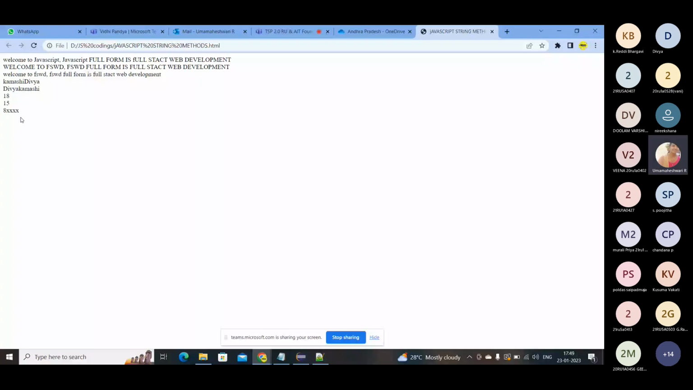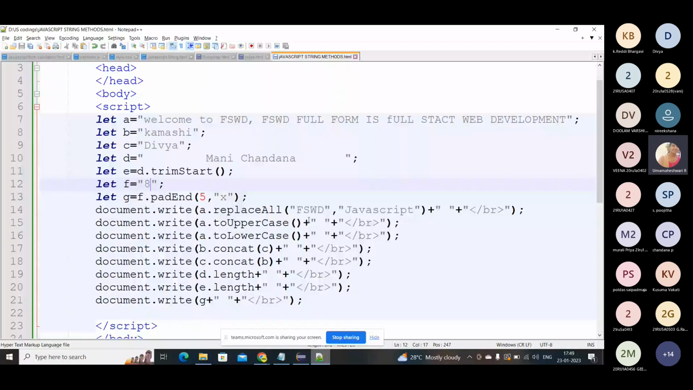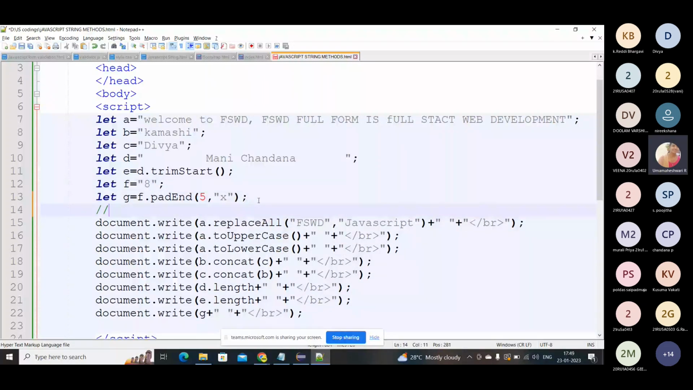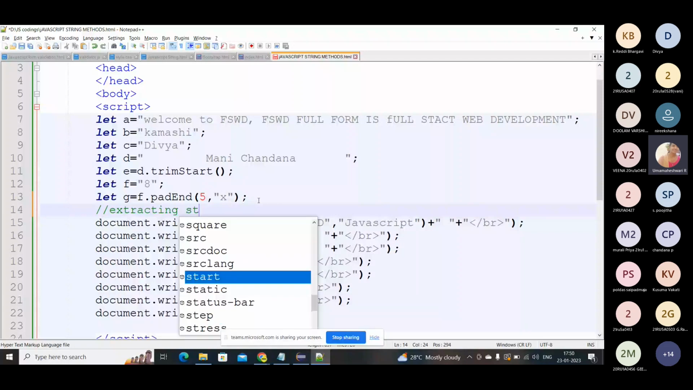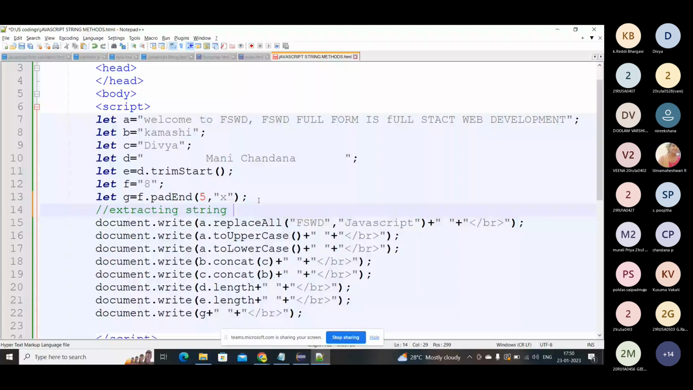The very important thing is charAt. So we'll see what charAt and charCodeAt are. Let's go here. Here we had two things: extracting a string character. Previously we know how to extract the string, but here what we are doing is extracting the string characters alone.